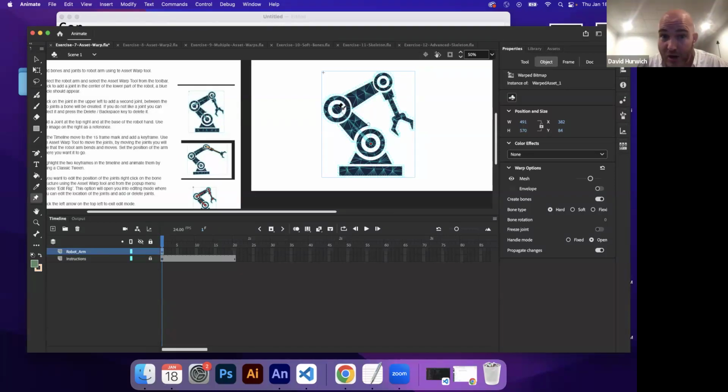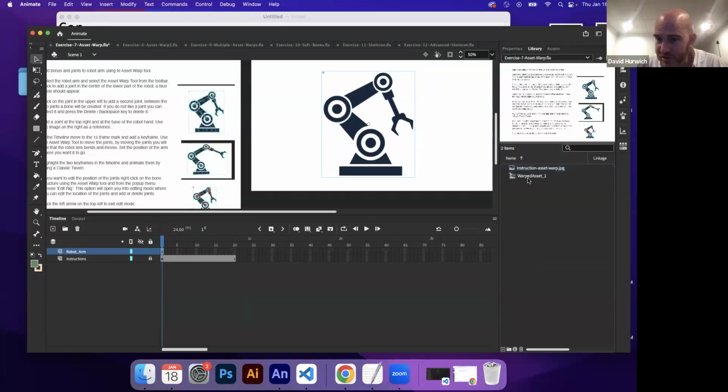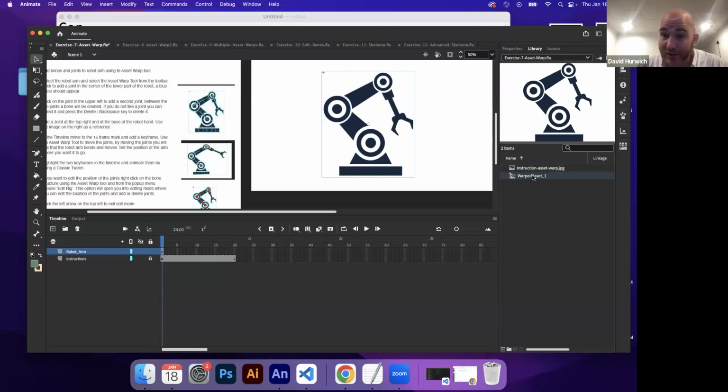Okay. So I'm clicking and I'm going to make a second joint here. So this is a bone. And I'm just going to continue, and I'm going to add a bone here. And then I'm going to add a bone here. Okay. And what I've done, you'll notice that I have this thing in my library called a warped asset. I'm going to go back. And so what I've done now is, when I click on these bones, see how I can actually manipulate?